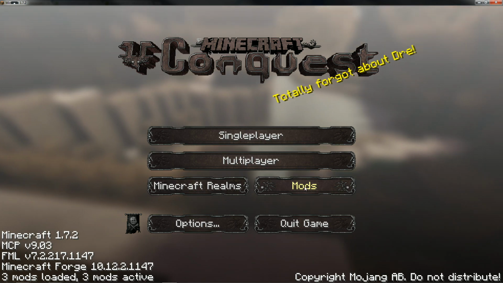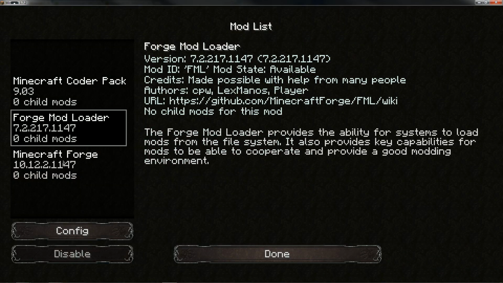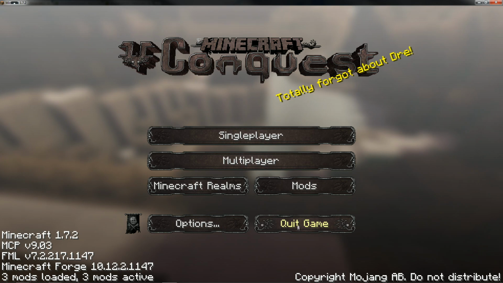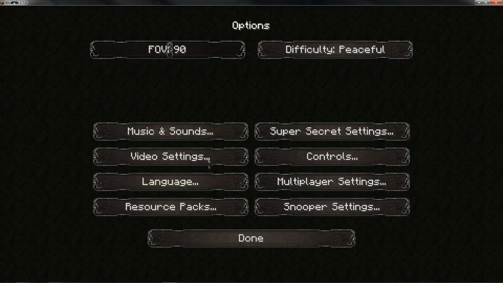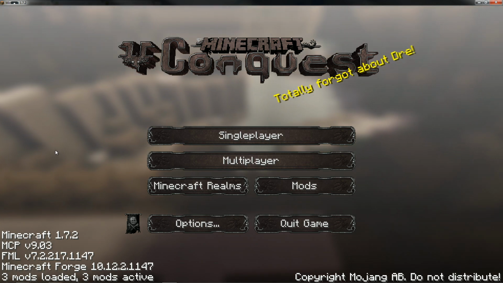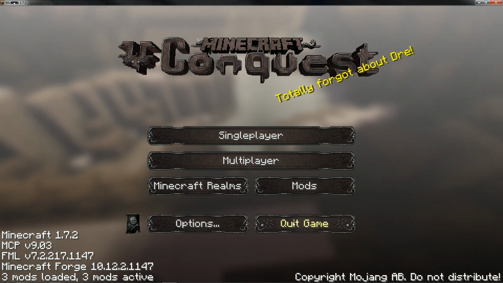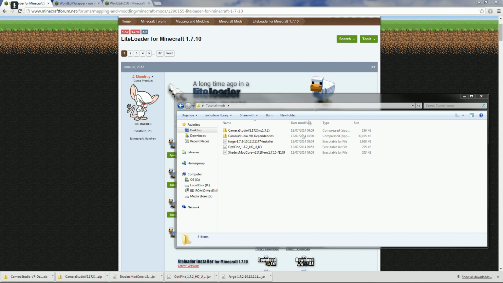And you also notice a new tab here, which is mods, and you can see that we've got Minecraft Forge installed there. You don't need to start a new game or anything. We currently haven't got any of the extra options or anything. It's just basically 1.7.2 ready to have those mods in. So we'll just quit the game again. That's quite an important step.